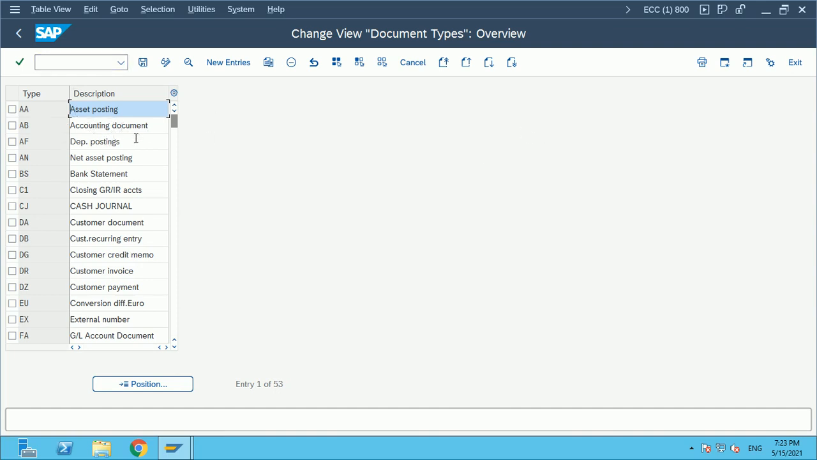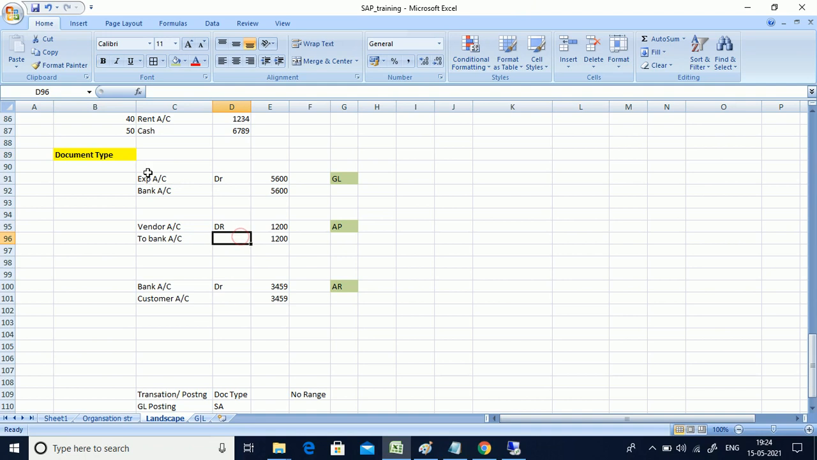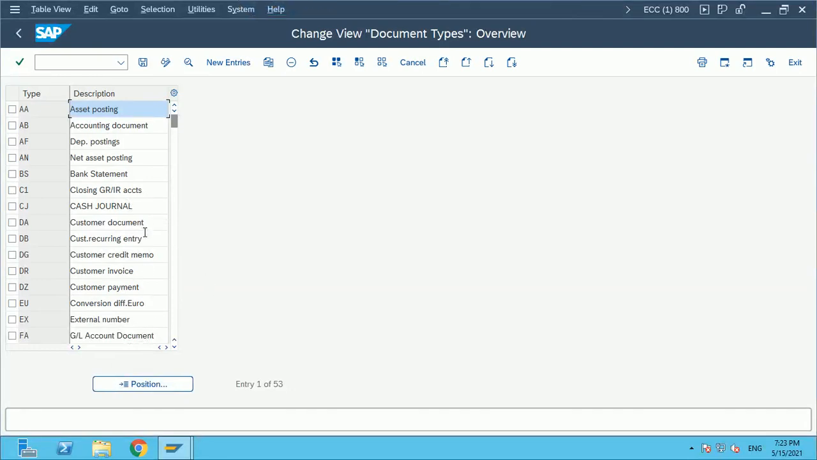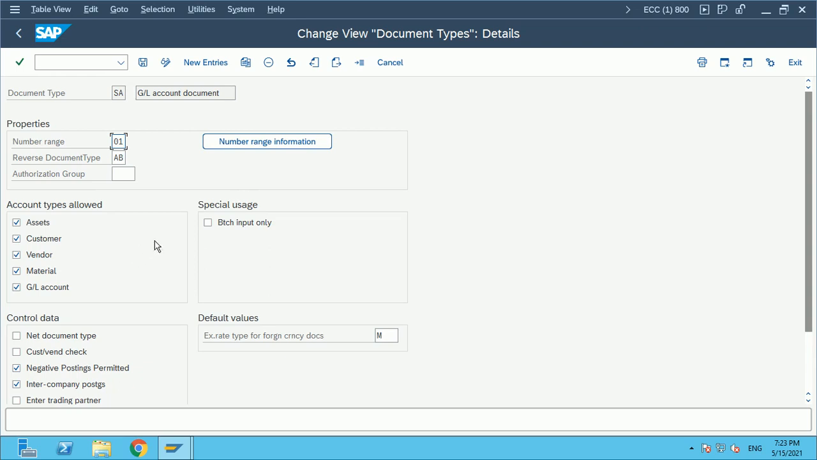Let's go to our Excel sheet and we'll understand. Now I want to see the document type for this entry, expense account debit to bank, general ledger. As I told you, for each module or each transaction there is a document type. So for general ledger, we have document type SA here. Double click. Now you can see by default the number range is 01.